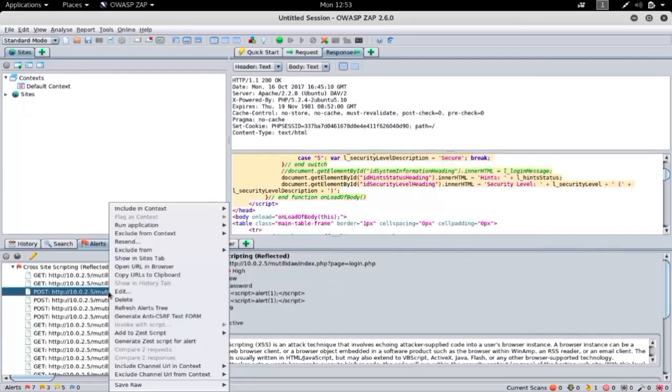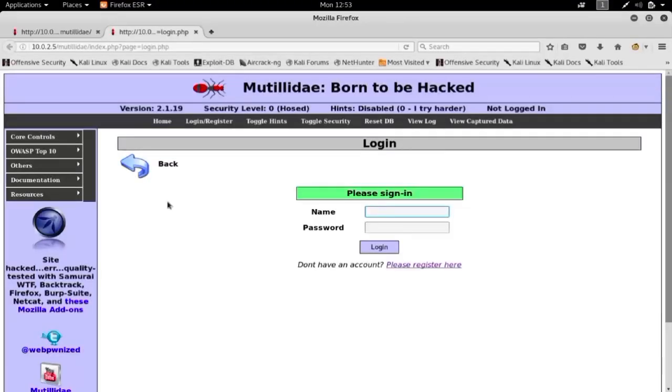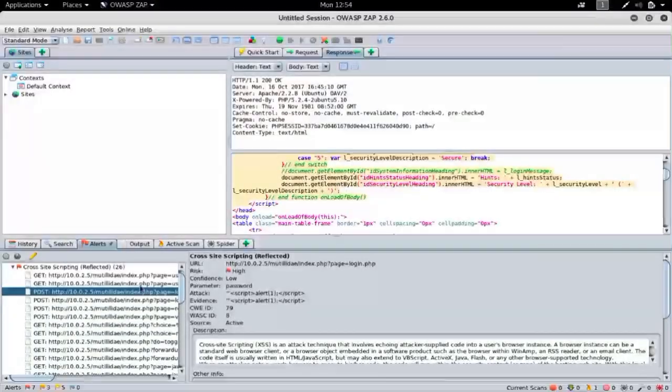So these are the requests and responses, and this is the description. In here we have a general description of XSS, and also you get to see more options if you right click any of the results in here, and you can say open URL in browser, and it will open the browser in a new tab, and you can see the request that is sent to the web server. So maybe we can try this with another request.